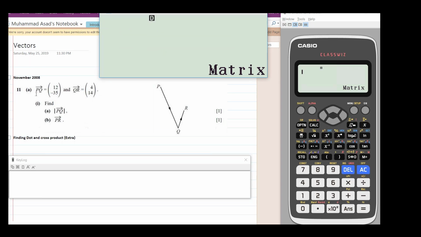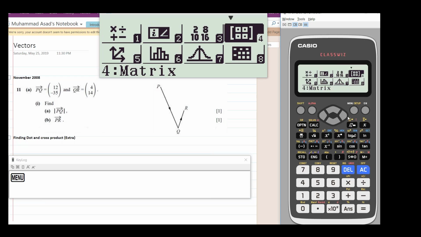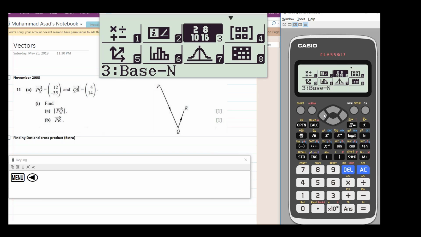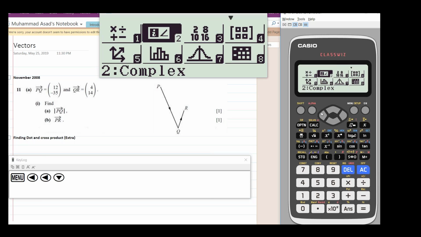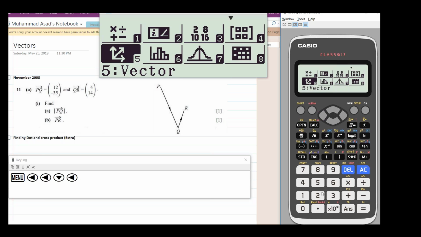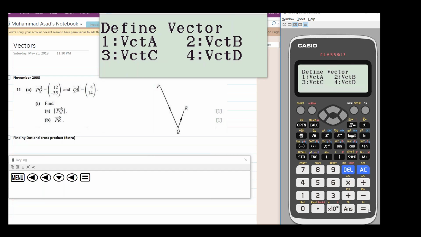So we have a question here, PQ is this and QR is this. So I will press menu, and vector is the fifth menu. It's here. So you can directly press 5 or scroll to the fifth menu and press equal. So same, we have to define vectors one by one.